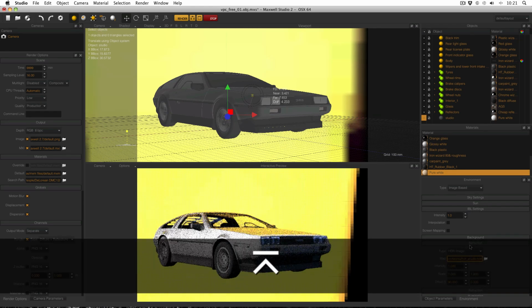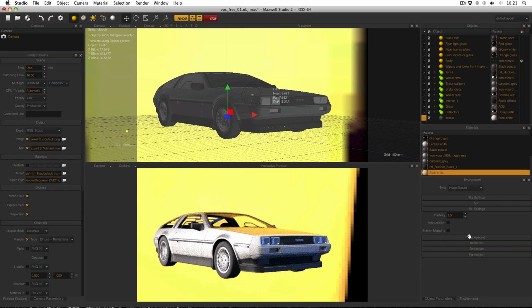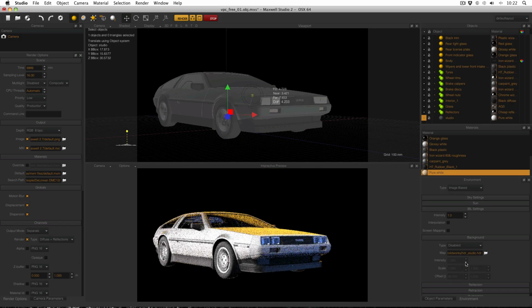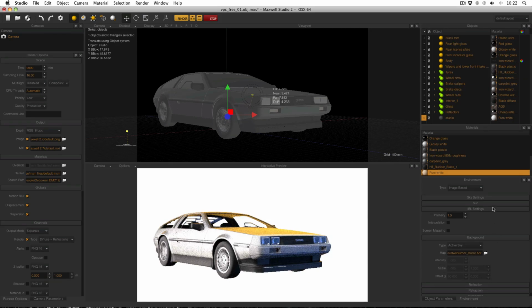And effectively you get the same effect, but now all the different channels are separate. So what I can do is change the background channel type to disabled to make it entirely black. That may or may not be the look you're going for, and in this case it's certainly not. So I can change it to active sky. And in the active sky settings, it's actually a constant and pure white dome. So the background is definitely pure white now.